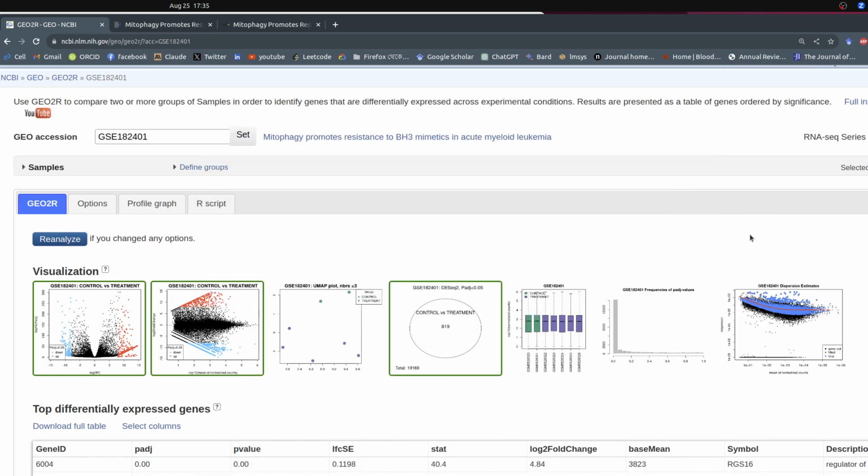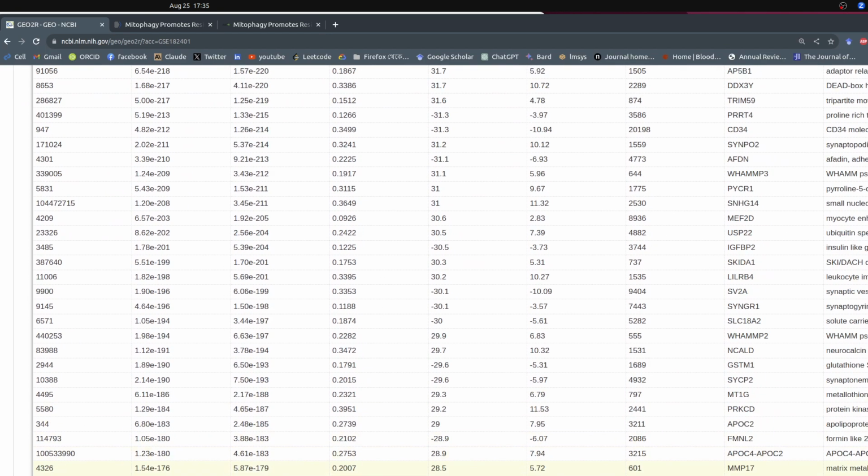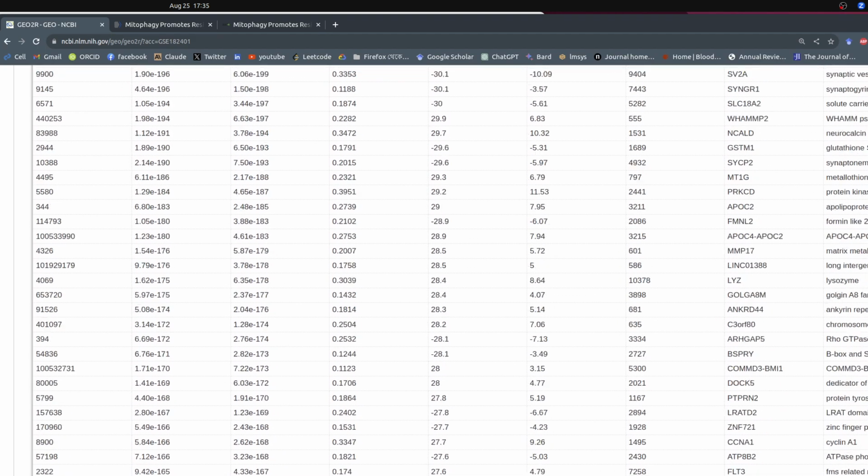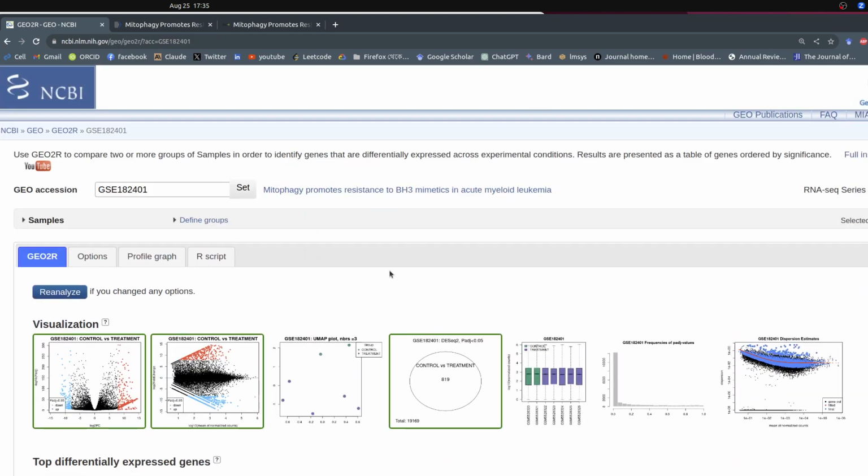So essentially this is the entire analysis you have. You don't need to do much. Just click in there and get it done in a few seconds.